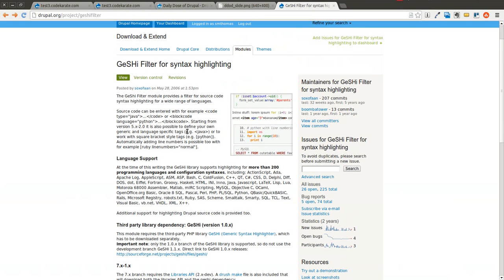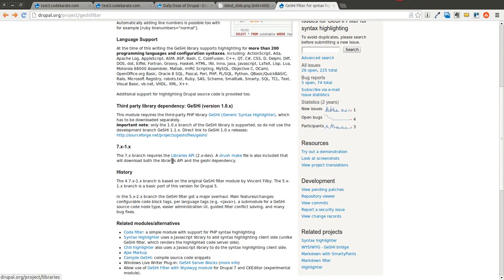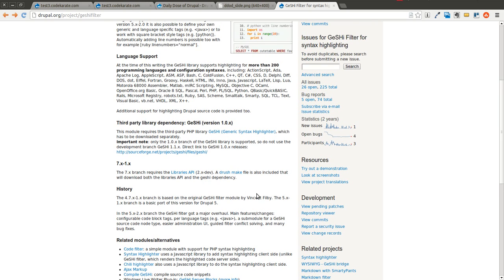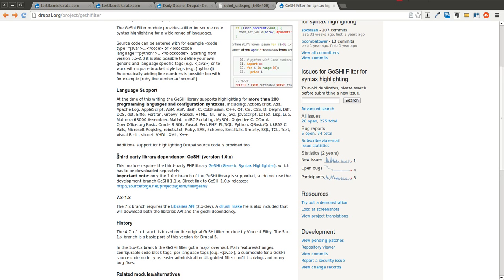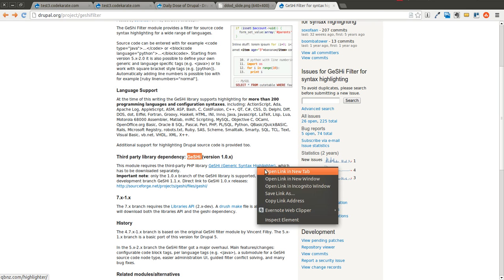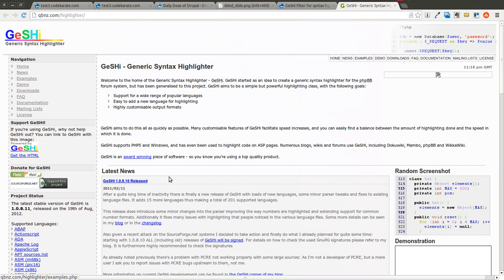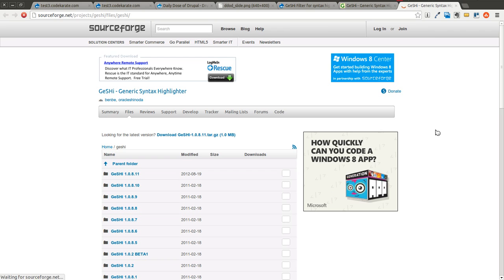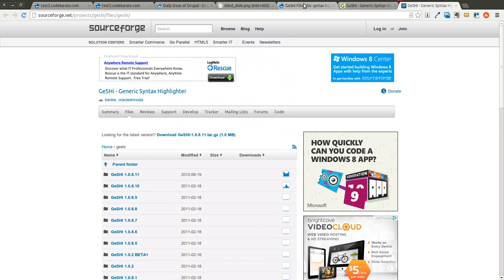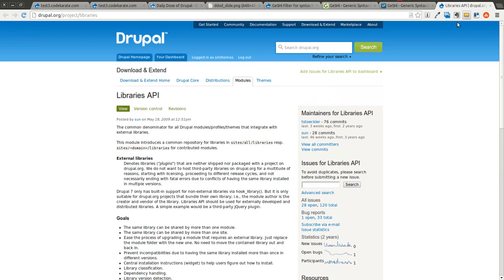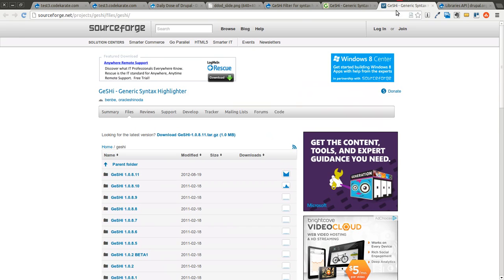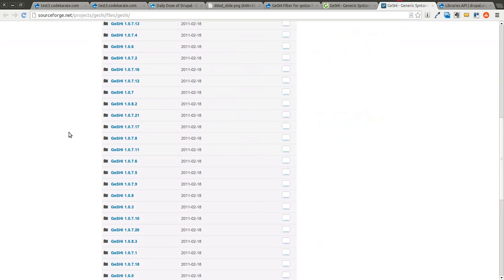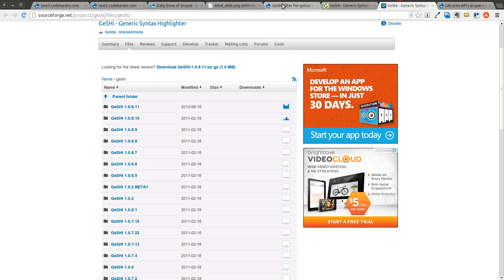Now let's go over the requirements for this. It requires the Libraries API, and it also requires a third-party library, which is this GeSHi library, and it requires the version 1.0.x version. You can come over here and see all about this syntax highlighter library that it uses. You can also get a link to the library here, and you can manually download that and drop it into your libraries folder. So what you'll need to do is download the Libraries API module, turn that on, and also download the 1.0 version of this GeSHi library, and drop that in.